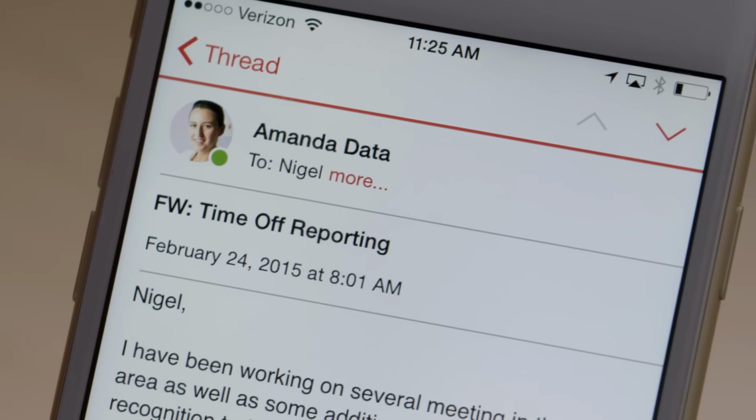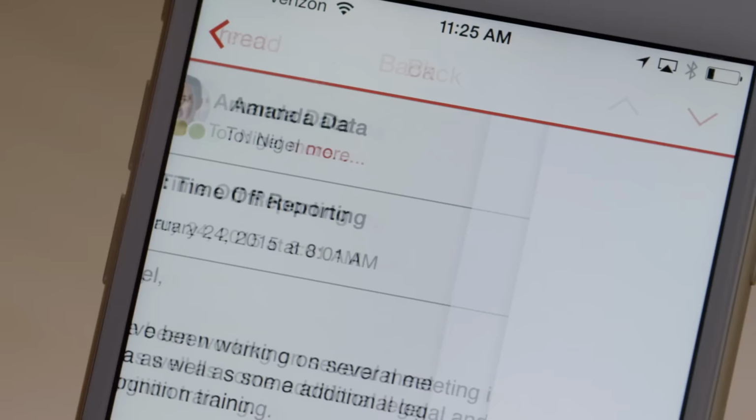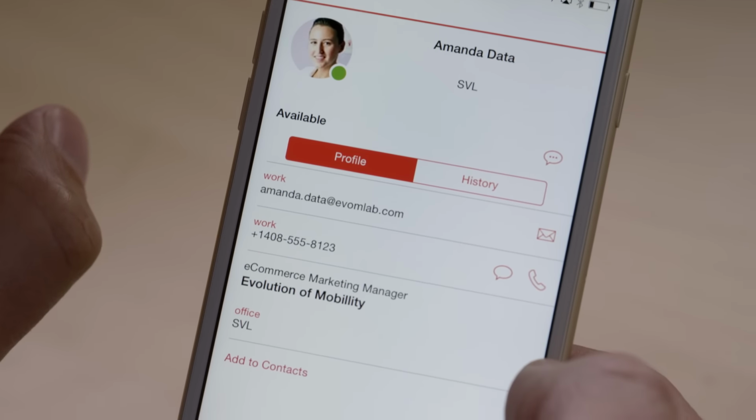I can drill in. And if I wanted to find more information about Amanda, I can tap on it, and it brings back her contact information. I can see that she's available. So I'm actually going to chat with her.